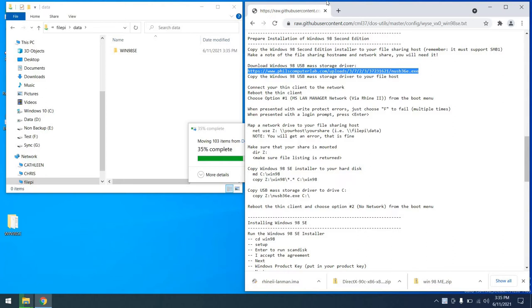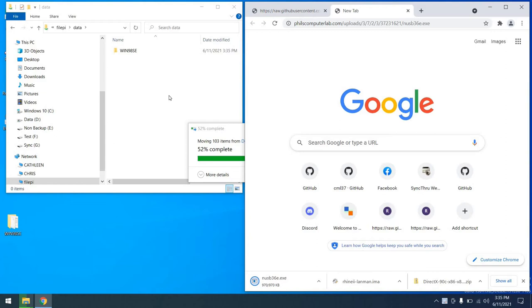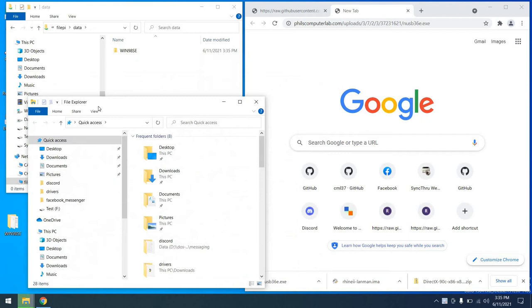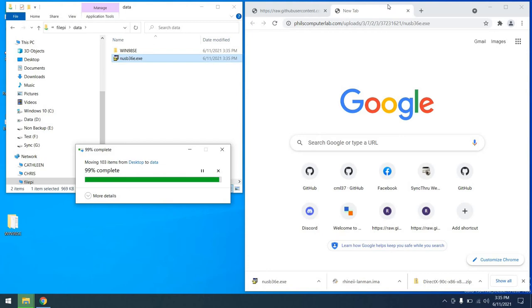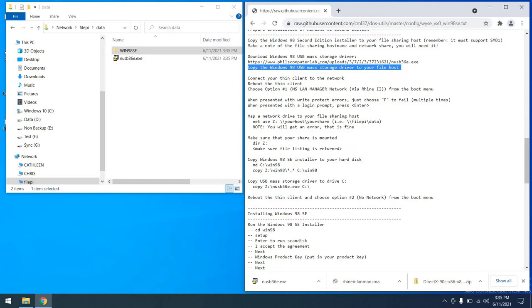So what I'm also going to do now that I'm copying the Windows 98 installer, as you can see, is download the NUSB mass storage device driver for Windows 98. So I'll go ahead and navigate over to my download directory, and there it is, and we can drag that to filepy/data as well. So there we have it, the Windows 98 installer, as well as the mass storage device installer available on the network share for copying over to the machine. And you can see there that I have performed that copy.